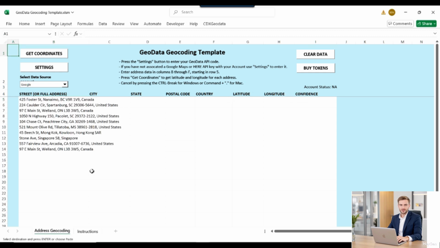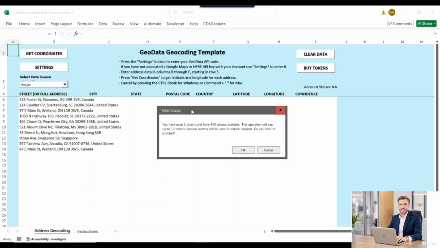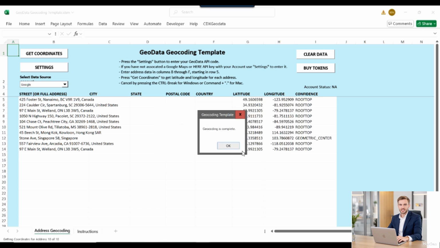I've entered a list of addresses. When I click Get Coordinates, the template sends these addresses to Google, determines the latitude and longitude, and places the result in your spreadsheet. As you can see, the entire process is fast and efficient, saving you the manual hassle of using external map lookups or other tools. Once your account is configured, long lists of addresses can be completed with a single click.